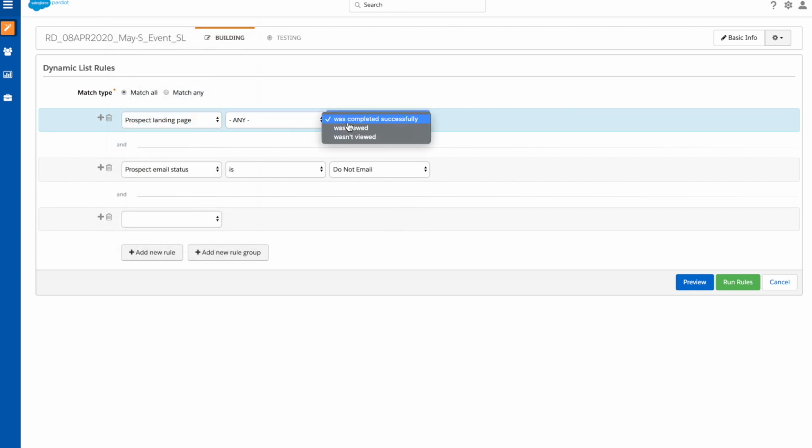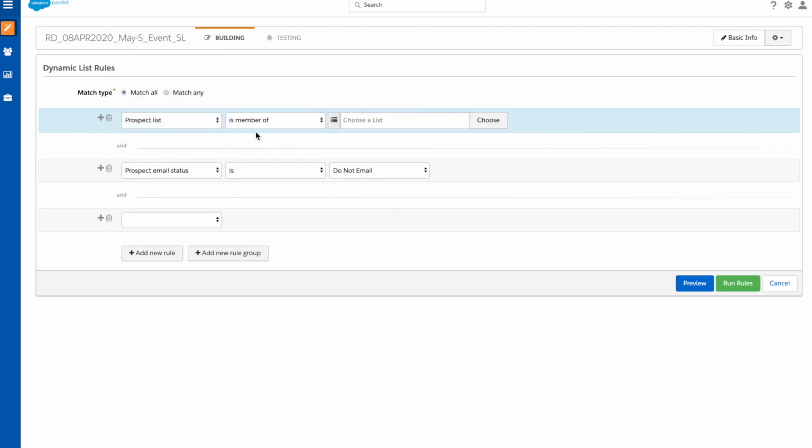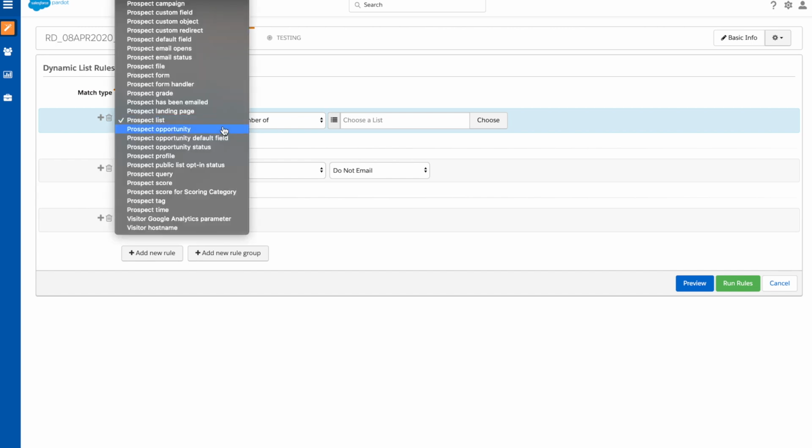Then prospect landing page, again, was successfully completed, was viewed or wasn't viewed. So you can create a specific list with all the people that did or did not do any action around your landing page and blast them further if required. Prospect list, so you can create show me all people that are part of this list and this list, and then potentially you want to re-nurture them again or exclude them.